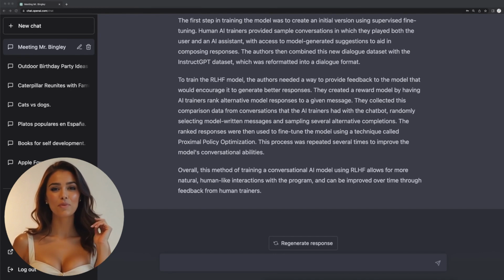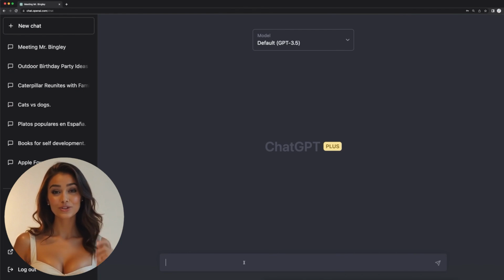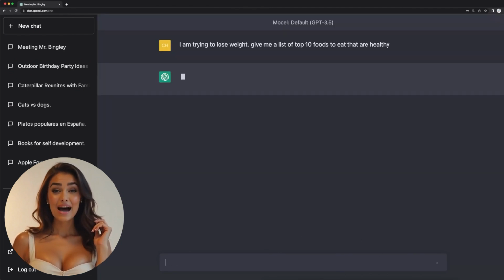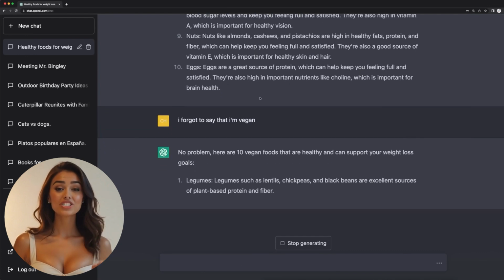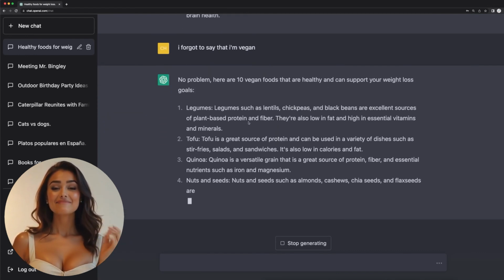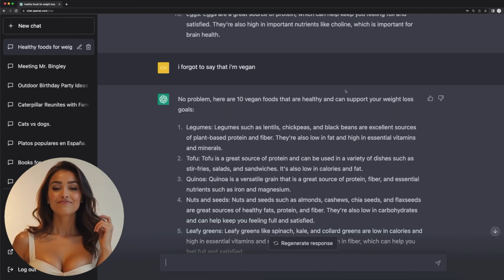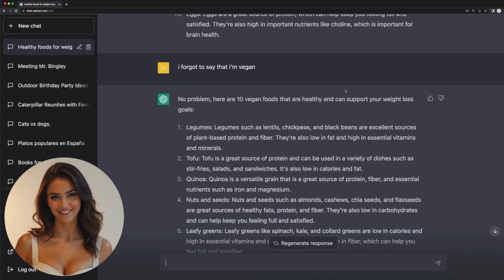Okay, now let's move to prompt type 8, generating lists. Example, I'm trying to lose weight. Give me 10 healthy foods to eat. It gives the list. Now say, I'm vegan. It regenerates a new list instantly. Want ideas for blog topics? Give me 10 YouTube video ideas about productivity. Or, give me 5 icebreaker questions for networking events.